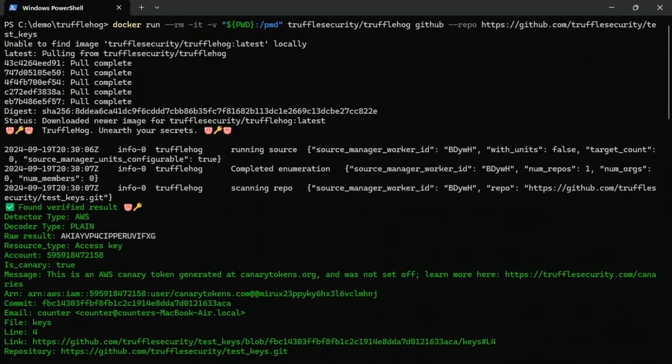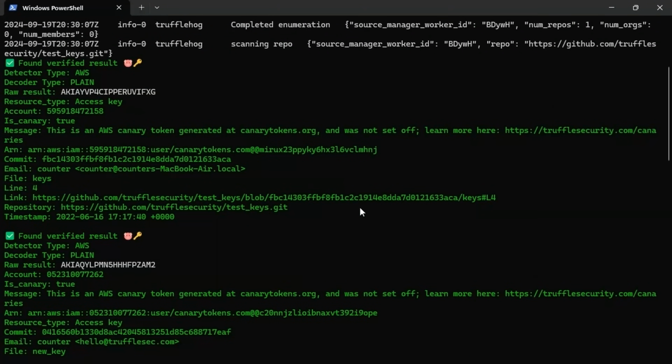What this command has done is scanned the GitHub repository that we pointed it to, which in this case was the Truffle Security test keys repository, and returned to us any secrets which it found. And if we scroll down to where the green text starts, we can see the results of what it found. Each green checkmark denotes a new entry into the secrets that were found during the scan.